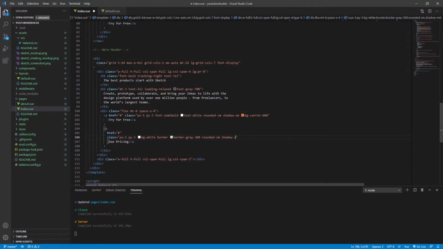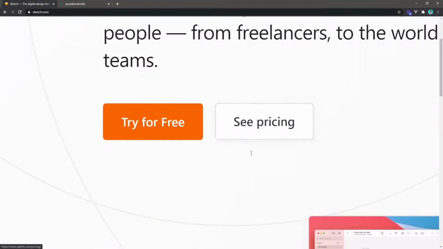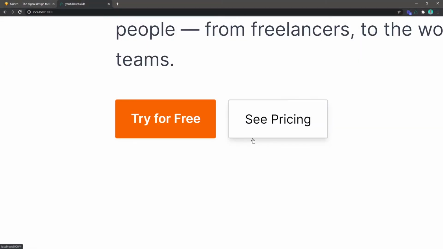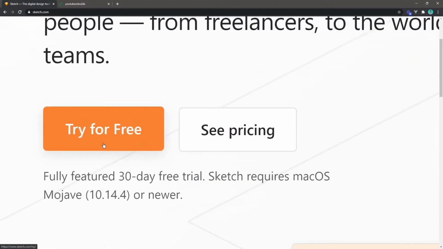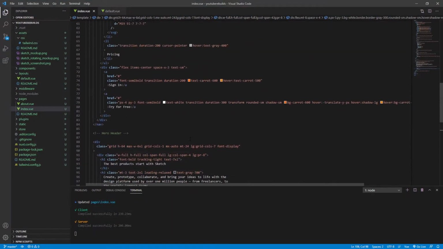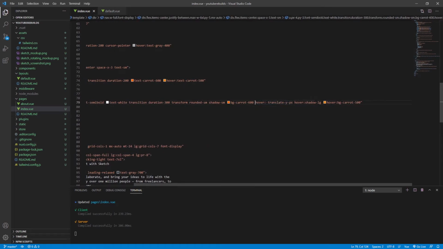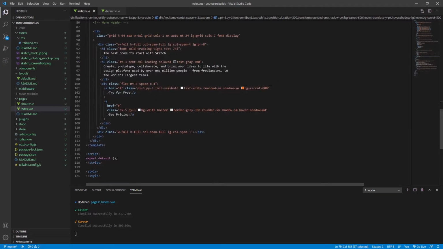The shadow's a little bit too big on this. So why don't we go shadow SM, and then on hover we'll go shadow MD. Yeah, that looks much better. And then we just have to do the same thing that we did to our old button up here, down here. So why don't I go back and just copy that over. Hover, translate Y, PX, hover, shadow LG, hover, BG, carrot 500. And if I use this more than one more time, I'm just going to create a component class for this stuff.